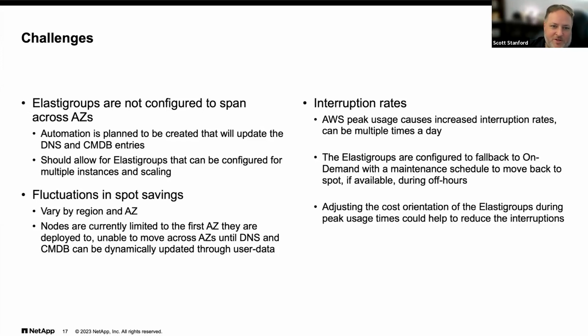These are the challenges we've had. It really isn't much. Most of these are solvable one way or the other. The only challenge is its excess capacity. So when you get closer to the peak times for the hyperscaler, you're going to see more interruption rates. In the case of AWS, that tends to be around November and December. So at that point, you might fall back into on-demand more often, or see more interruptions.